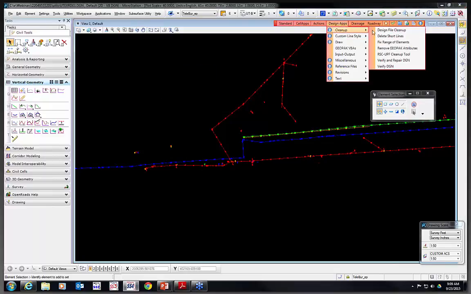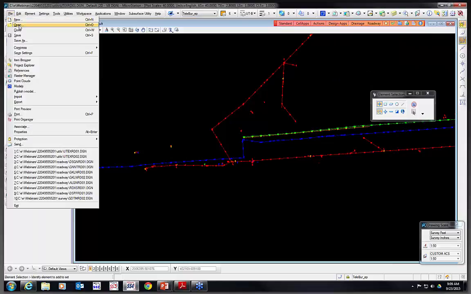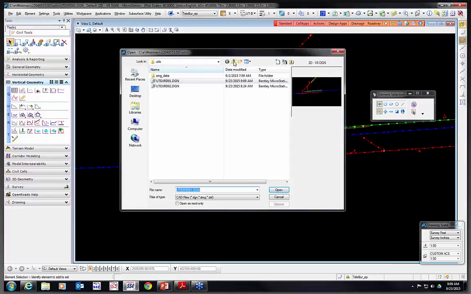And then next on the list is fix range of elements, and this tool is useful if your file has gotten out of the design file plane, and that can give you a lot of issues. So you would just run this, and then the range of elements in your design file would be reset. Let's go into another file.